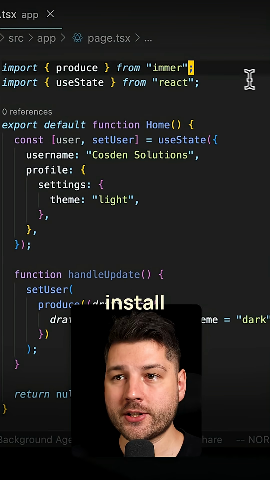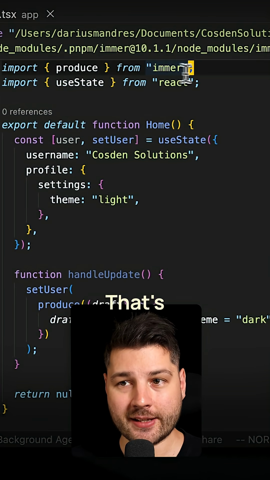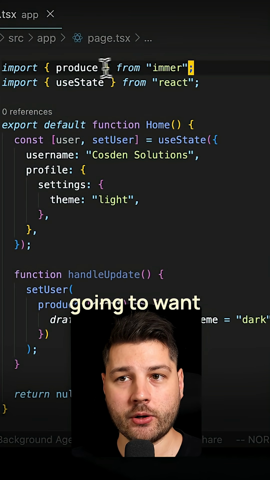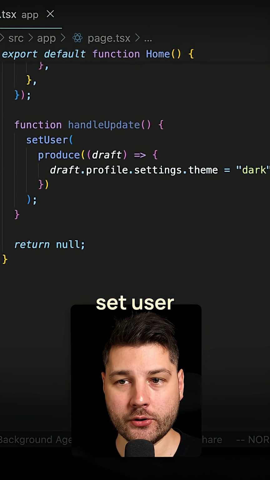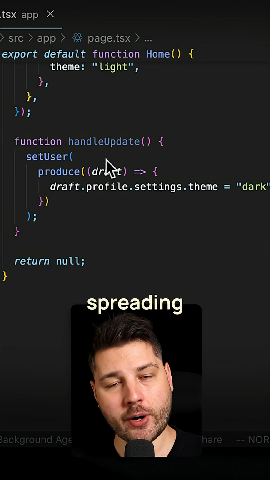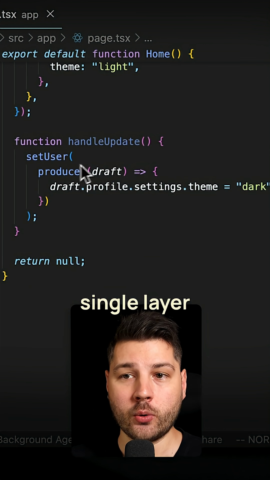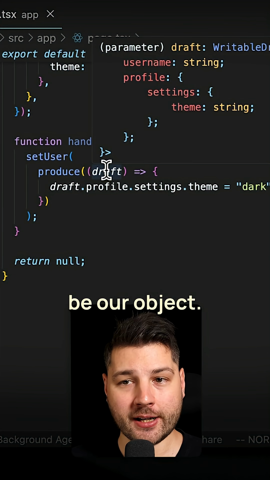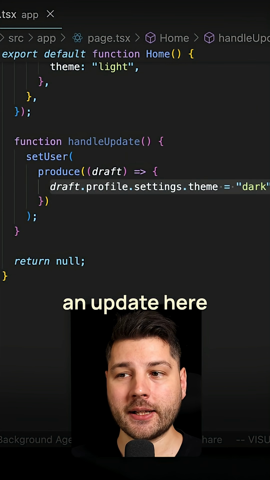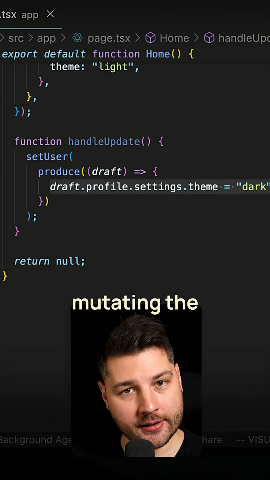So first, you're going to want to install the Immer.js library. That's an immutability library, and you're going to want to get access to this produce function here. Then inside of the setUser, like we have here, instead of spreading manually every single layer, we just call produce. Here, we get access to the draft, which is going to be our object, and then we can directly make an update here that looks like we're mutating the state directly.